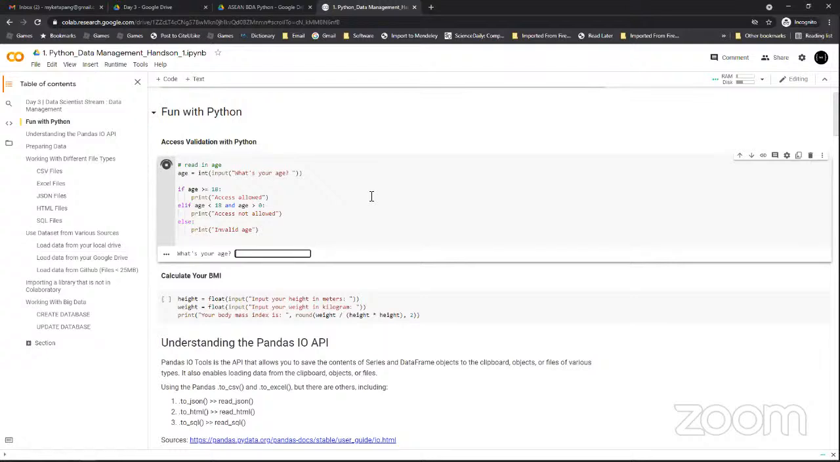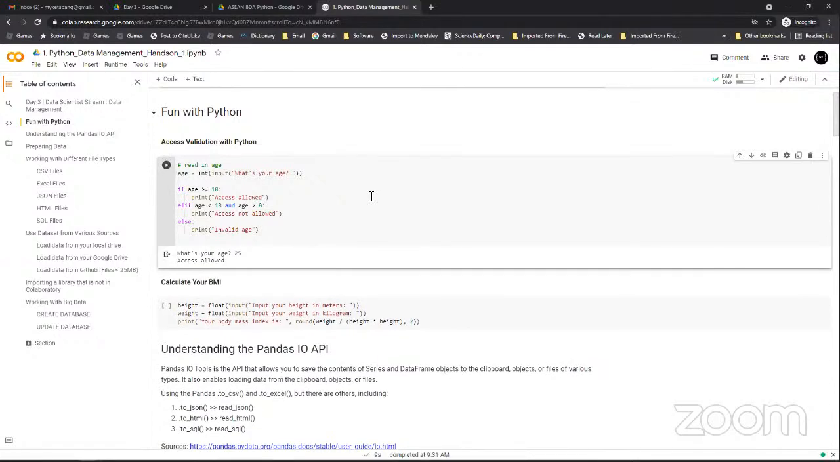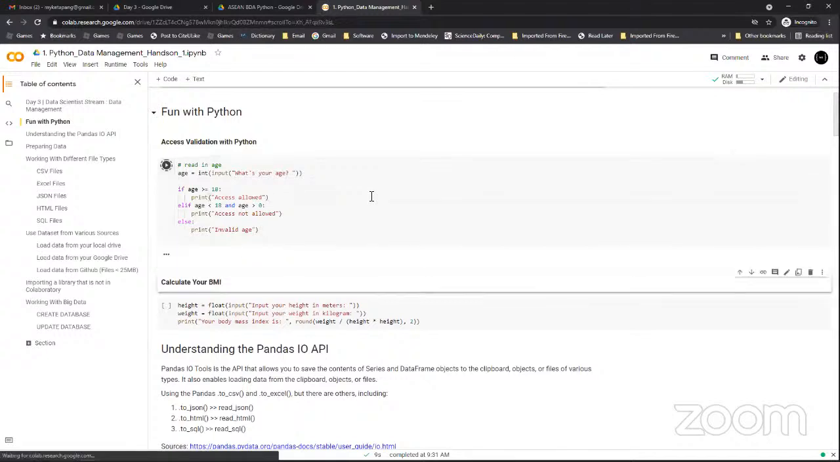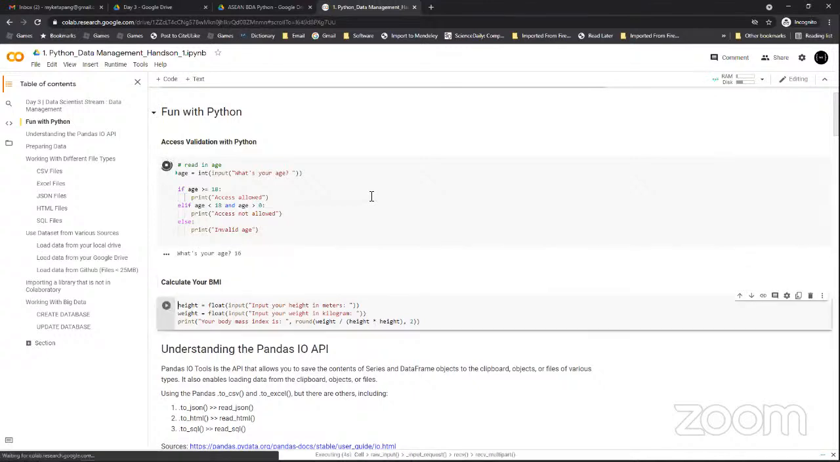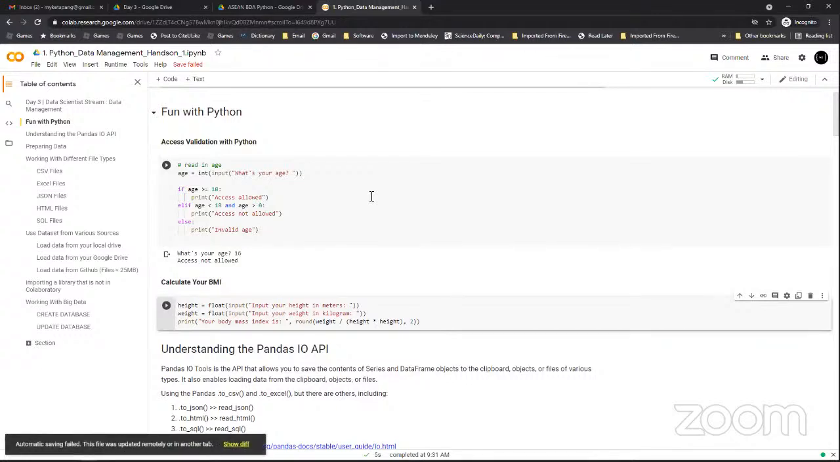It asks what is your age. For example, I state here 25. So if more than 80, we print access is allowed. But if we run again and input the age 16, the system will print access is not allowed. This example or function can be used in a lot of interfaces or user mobile platforms to manage what kind of user can access a platform.